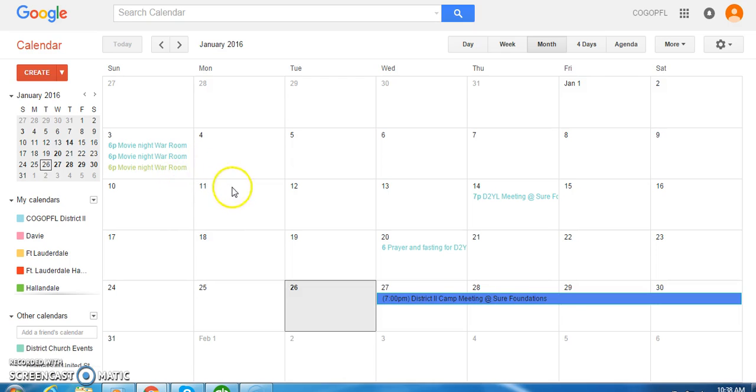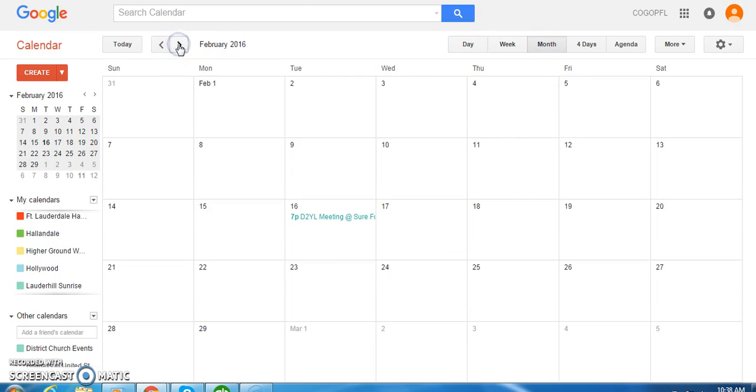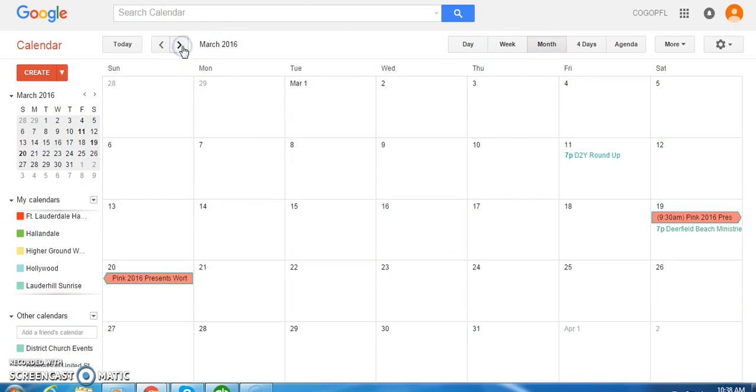Okay, let's take a look at a month level, and we see some sample events have been created. Some have been created on the district calendar, others have been created on individual church calendars. So this is January, February. There's an event in March, another one here from Deerfield. And so as we add more events to church calendars, those events will appear here on this master calendar, and everyone's going to be able to see it.